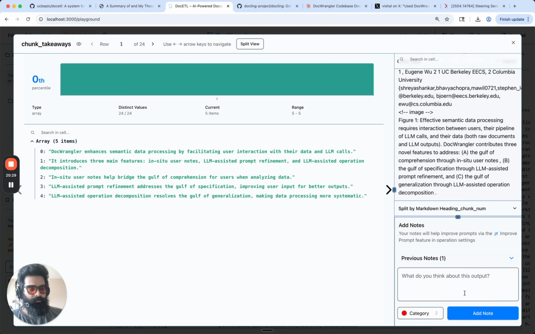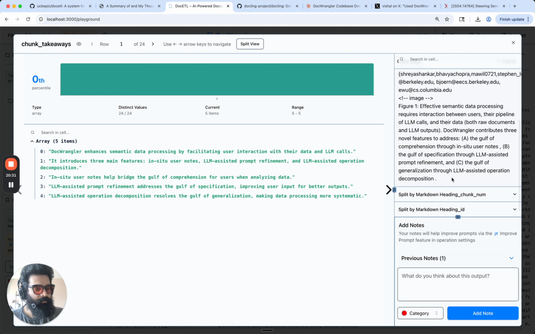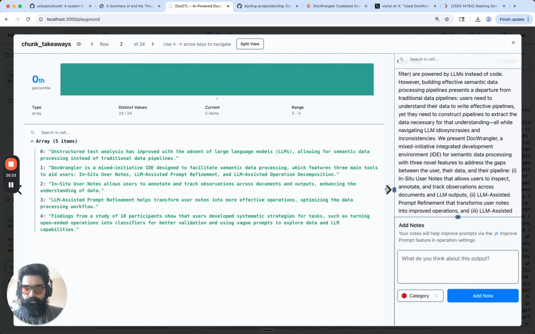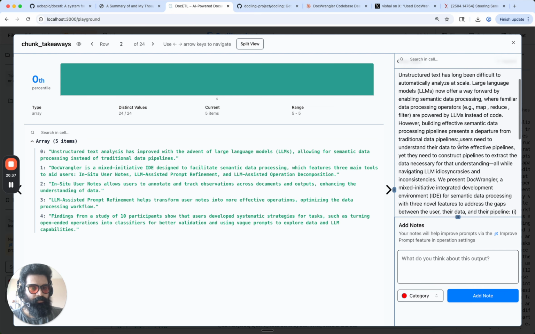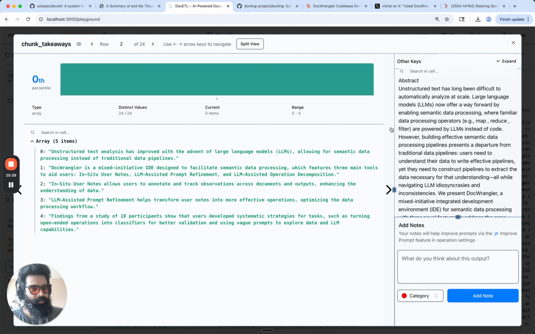So let's add that note. Okay. Let's go to the next one. This is the abstract. Now this is a bit longer. Unstructured text analysis has improved with the advent. So that's kind of combining this, allowing for semantic data processing, which is like this thing here.